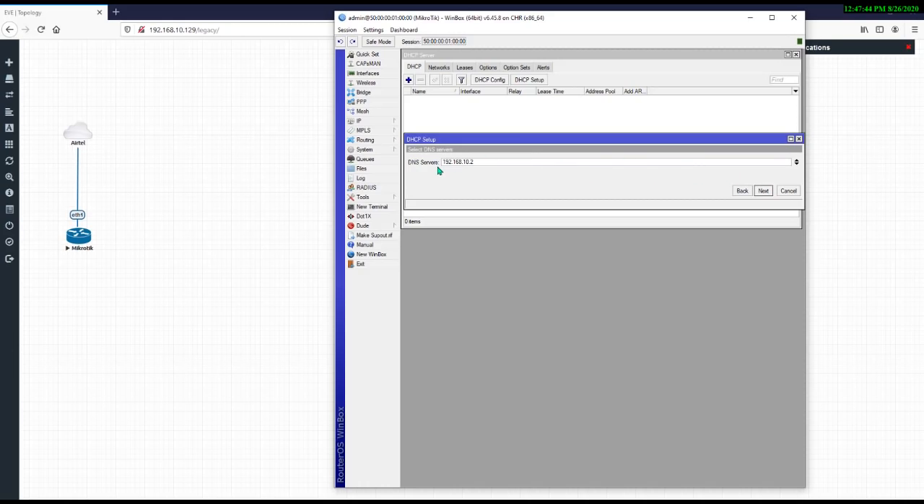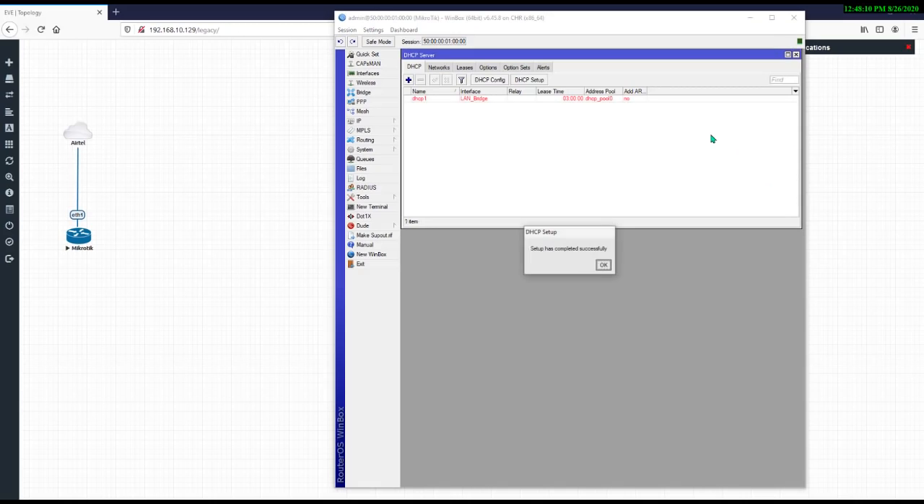Click on next. Now it is asking for the DNS. I'm going to give 8.8.8.8. What is the DNS and how does it work? I will let you know in my more videos. And this is the lease time. What lease time do you want to keep in your network? After that lease time, the IP will expire and be renewed automatically. So I am going to give the lease time 3 hours. Just click on next, and here you can see the setup has completed successfully. The DHCP server setup has completed successfully.